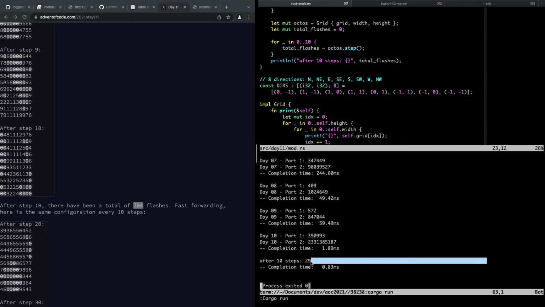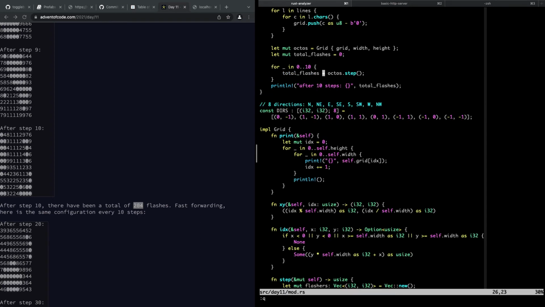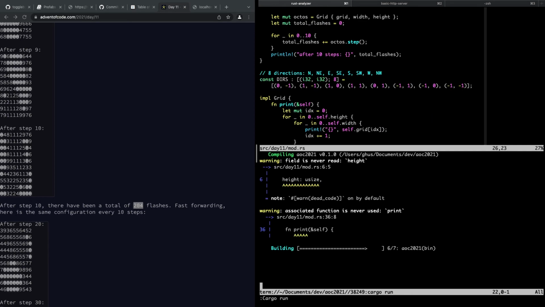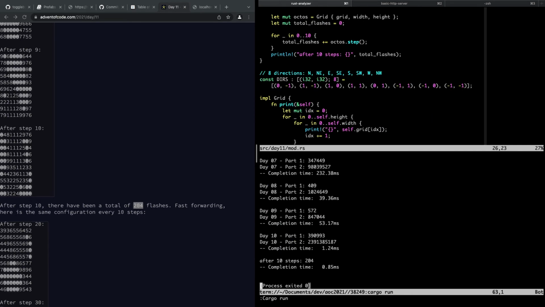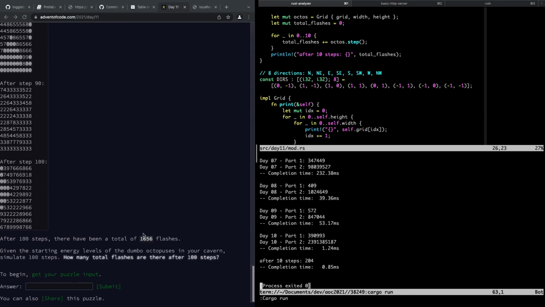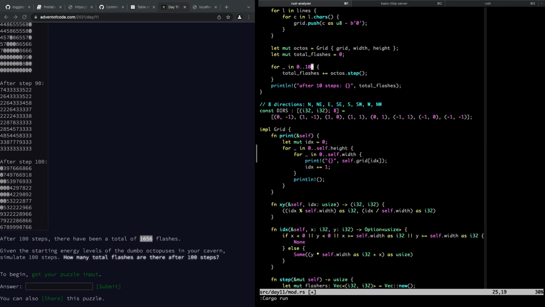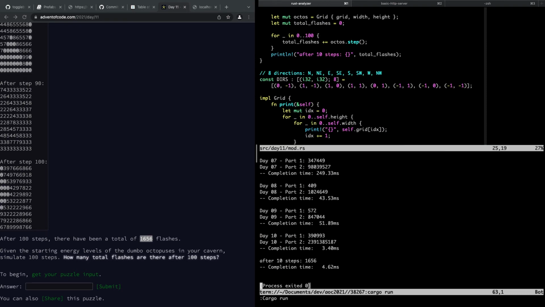After 10 steps, we have 29, so we have a bug. Oh, yeah, because it's supposed to be plus equals. All right, that's an easy bug to fix. 204. Okay, good. And then after 100, it should be 1656. So let's try 100. 1656. So this is day 11, part 1. Is this right? Because it says how many total flashes are there on your actual data after 100 steps.